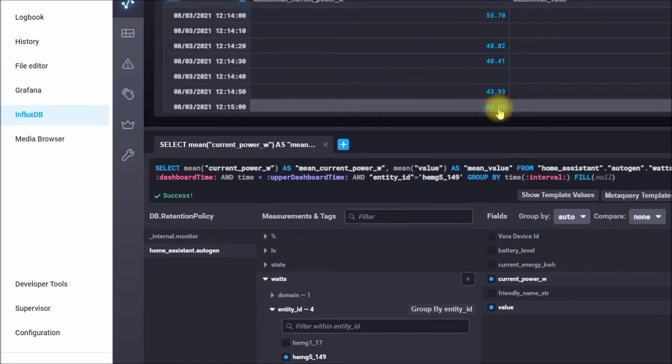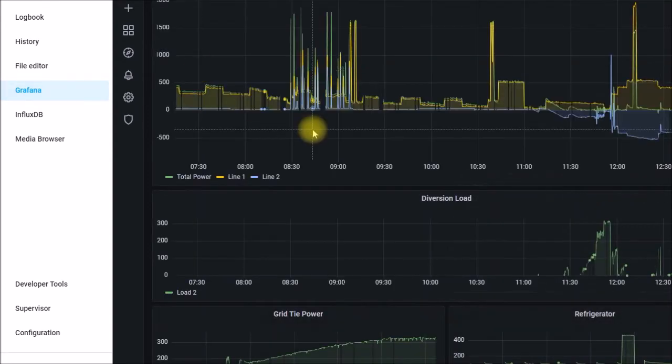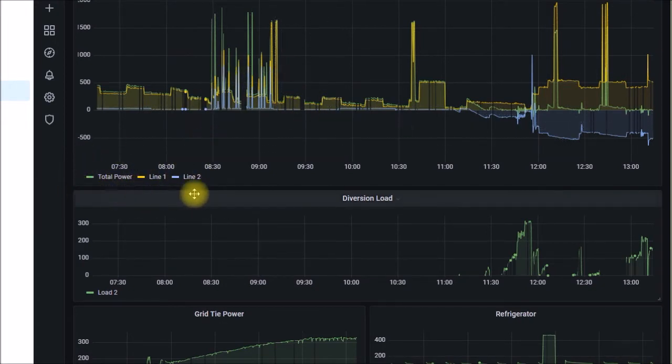So it's just capturing all of these changes in anything that's going on the Vera controller and pulling them into this HomeAssistant database. And then I can come over here to Grafana, and here's my home power. So this is my home power, and this is just monitoring that home energy monitor that I have set up.